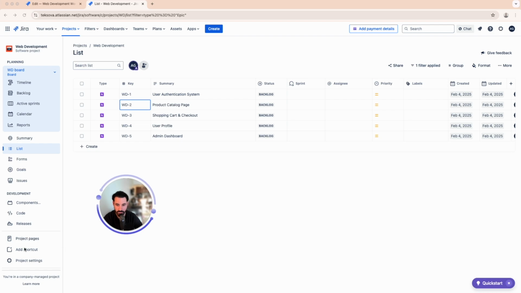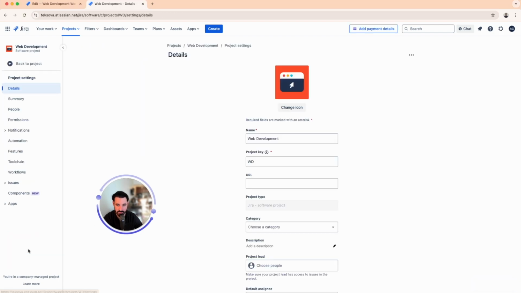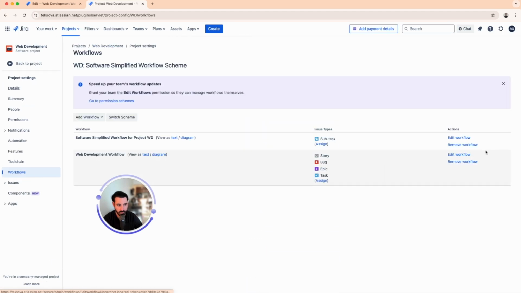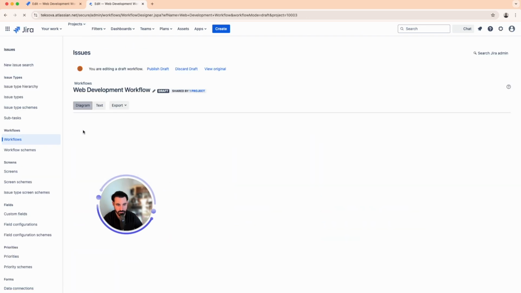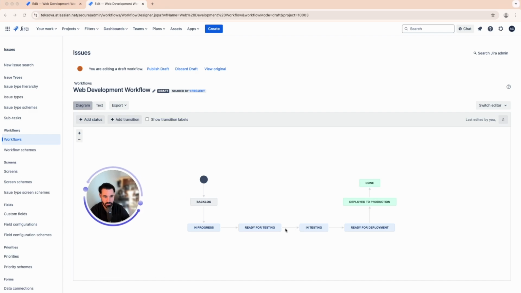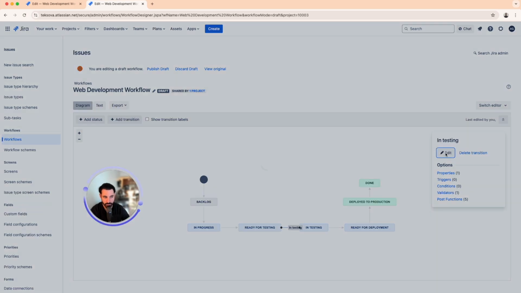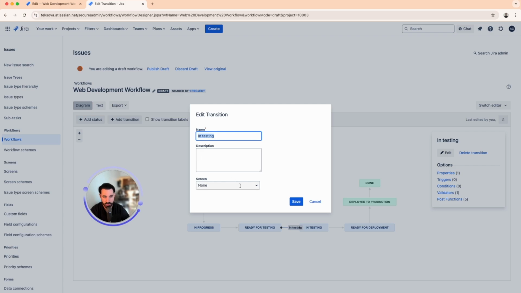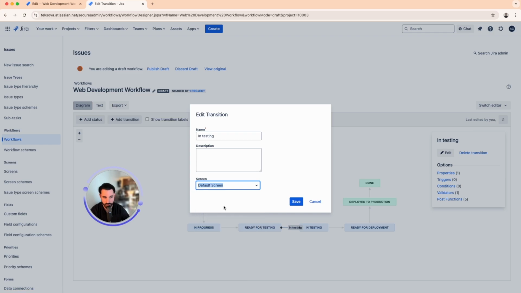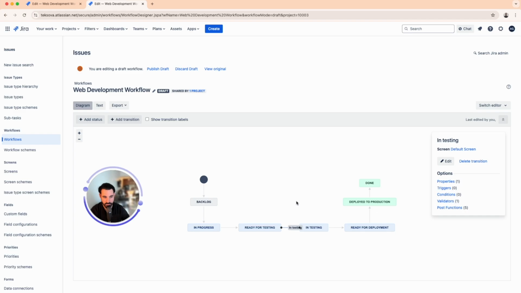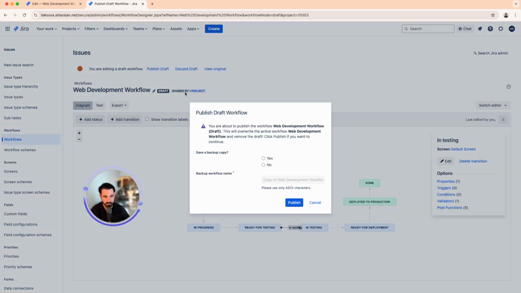our workflow by clicking on Project Settings. Click on Workflows, Edit Workflow, and between these two statuses in the in testing transition, we have to add a transition screen, which is where a comment is going to be. Now, I went ahead and created that screen, and it's our default screen. We're going to click on Save, and we're going to republish our workflow.